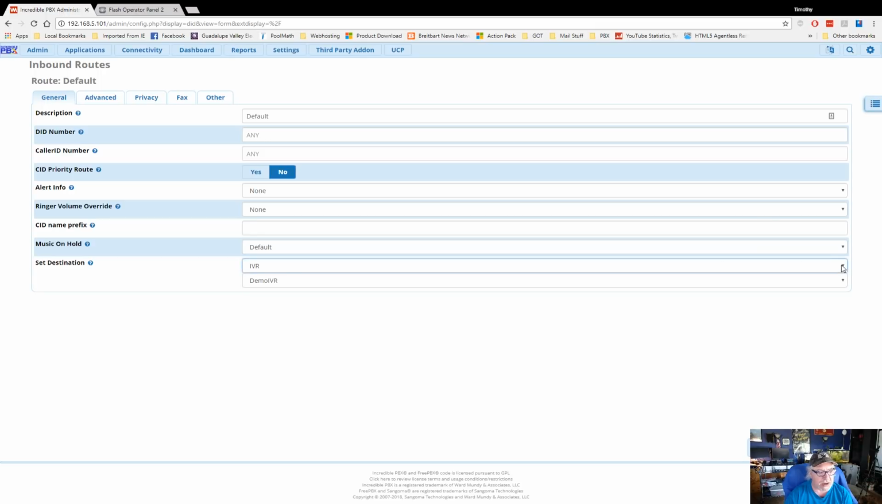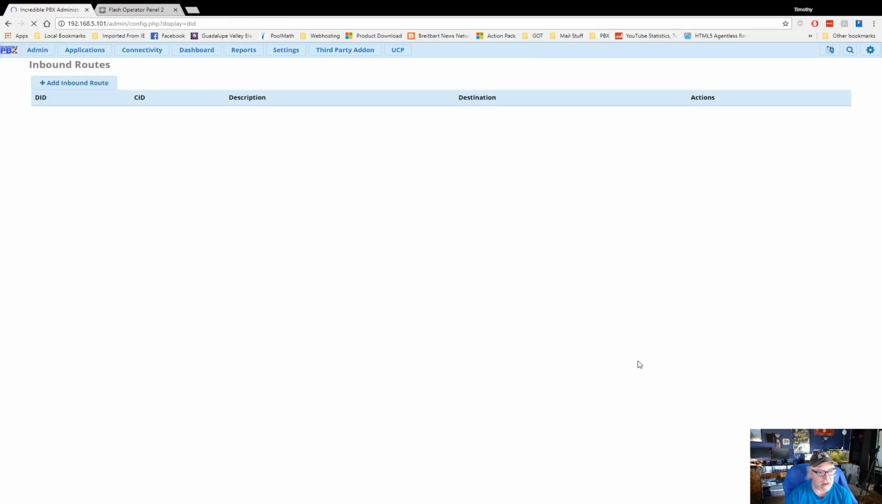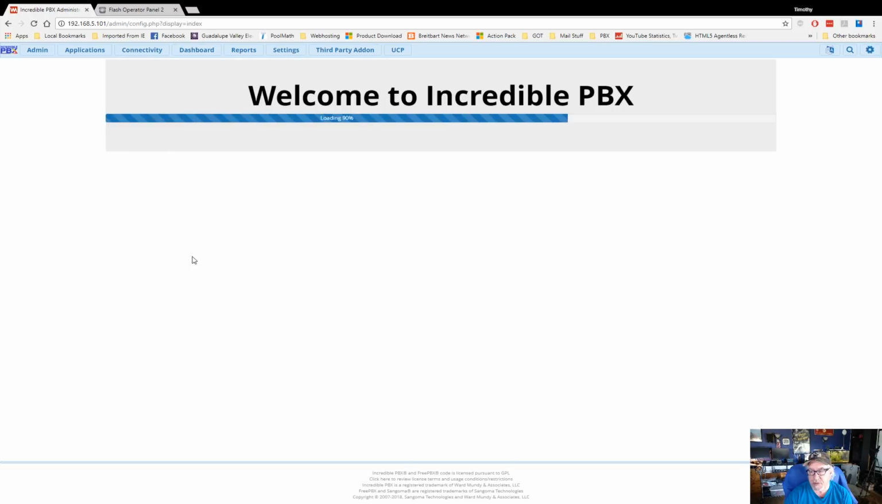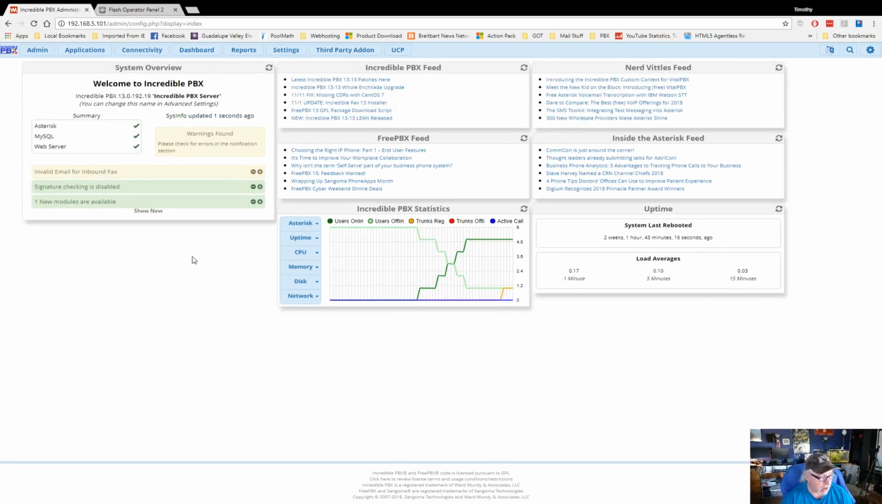So instead of an IVR, I wanted to come to an extension, and I wanted to ring my desk. So it's as easy as changing that to the extension, 200, submit, then apply the configuration. And now let's go back to our dashboard. Okay, and I'm going to attempt to call my phone on my desk here. Let's see what happens. Let's see if we've done this correctly.